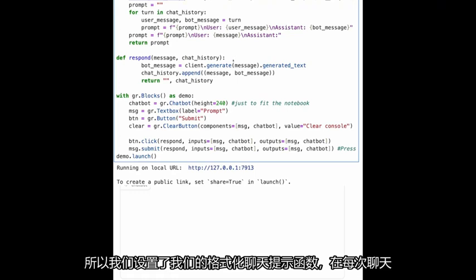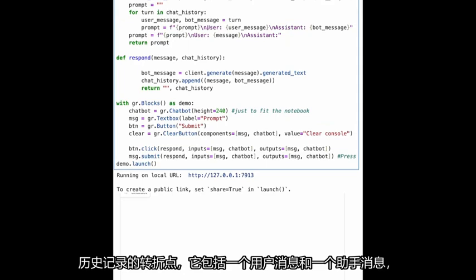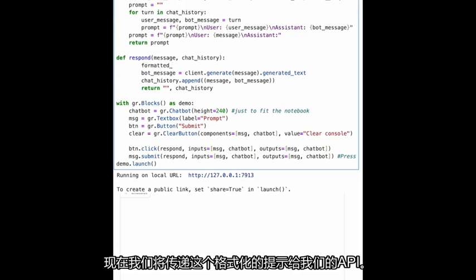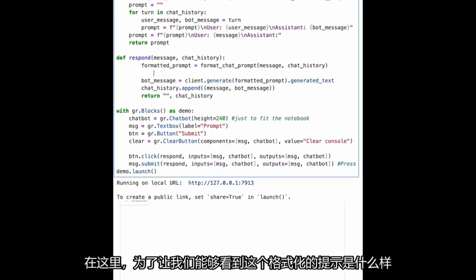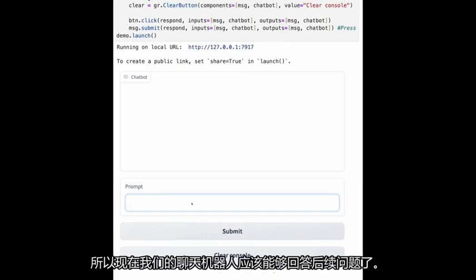So we set up our format chat prompt function so that in every turn of the chat history, it includes a user and an assistant message, to enable our model to answer follow-up questions. And now we are going to pass that formatted prompt to our API. Here, just so we can see how this formatted prompt looks, I'll also print it on the screen. So now our chatbot should be able to respond to follow-up questions.